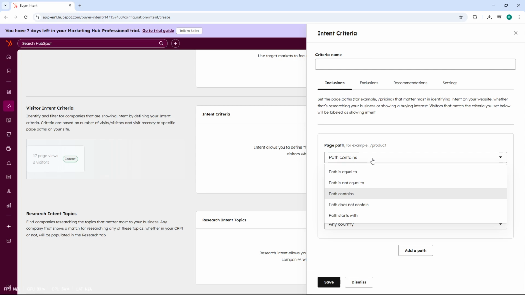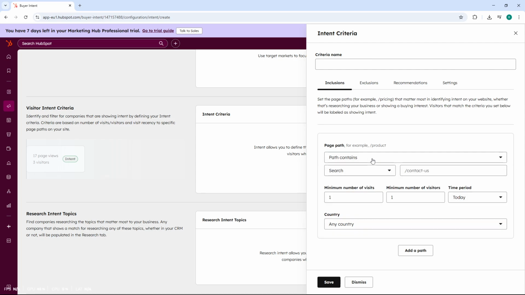An important step here is configuring your thresholds. Set the minimum number of visits or unique visitors required, along with the time period you want to track, which can be up to 90 days. This ensures you're only flagging companies that show sustained interest, not just casual browsers.